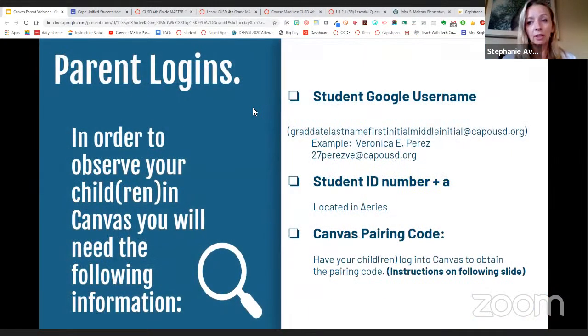And then how do you log in as a parent? Well, you will need your students' login first. So their Google name again, their graduation date, etc., their student ID number plus the letter A, and you will need a Canvas pairing code. So how do you get that Canvas pairing code?